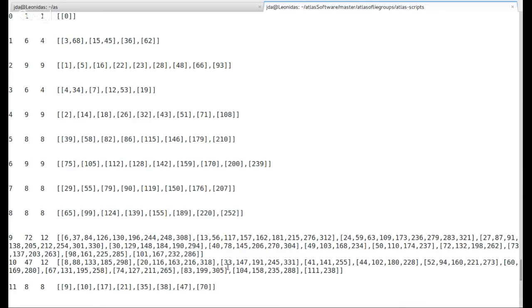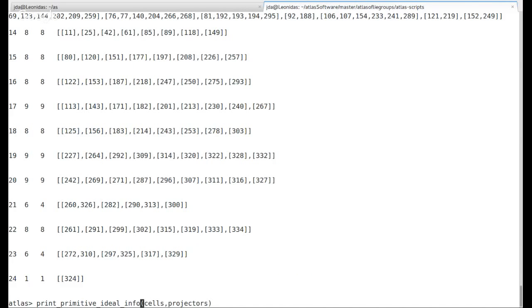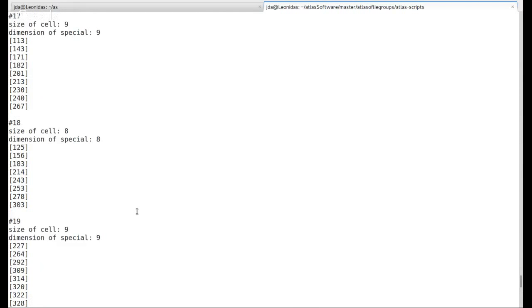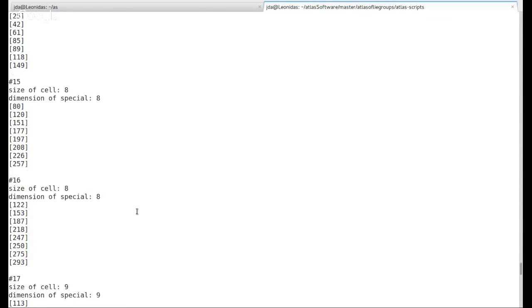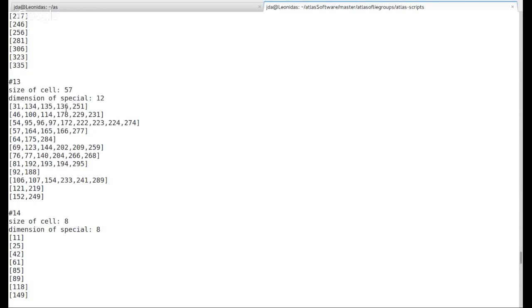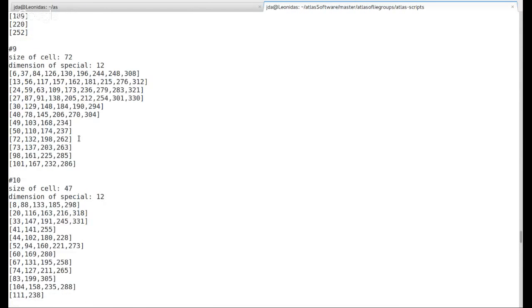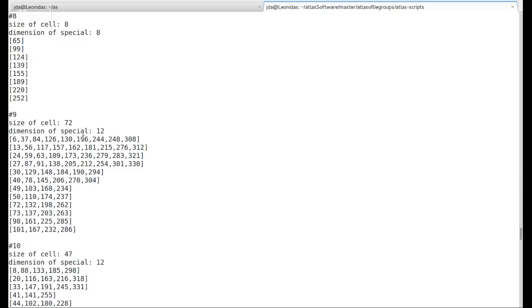It's a little bit hard to read this, so I wrote a slightly different command to group things differently. So let's look at this big cell here. Where is it? There's the 57. Where's the 72? I think it might be earlier. There's the 72. So this is this interesting cell for type F4. The cell representation is of dimension 72. The special representation is of dimension 12. And that says that there are 12 different primitive ideals. And here are the 72 representations in the cell grouped according to their primitive ideal.